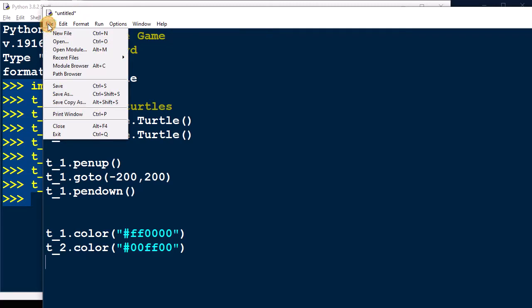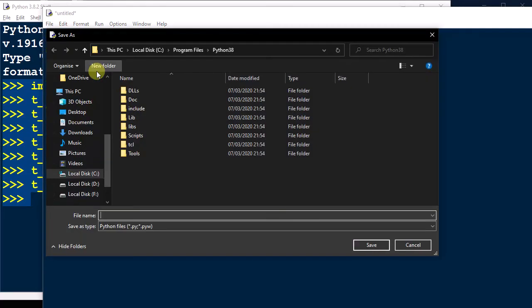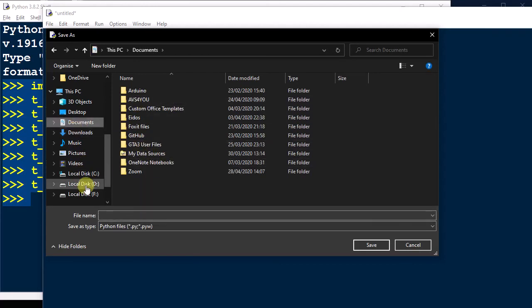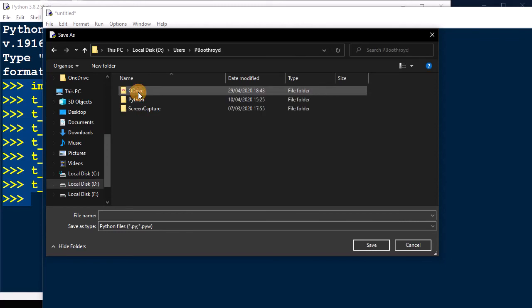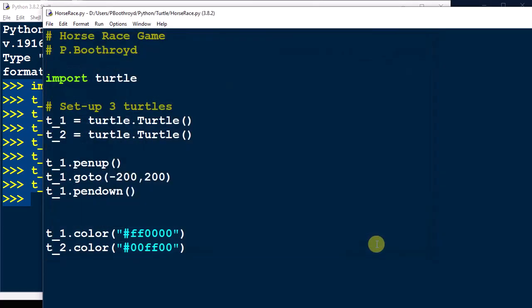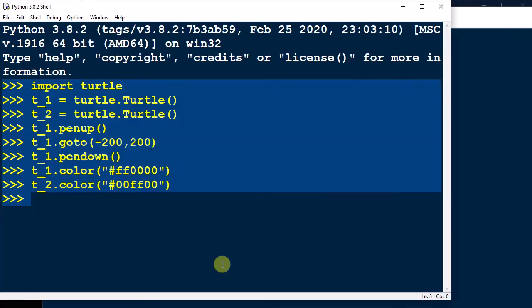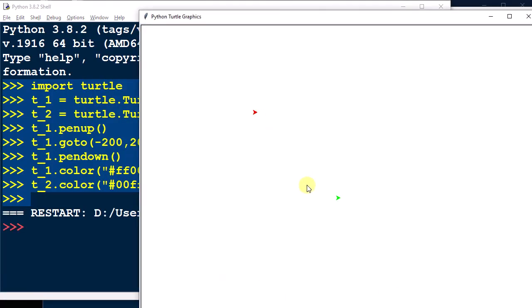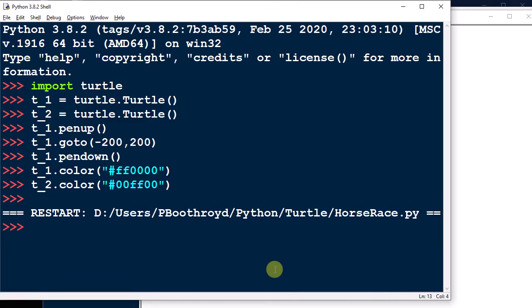Do file save as. Documents, it's not in there, it's in my shared Python turtle, and we're doing horse race. Save that. So I've now got a horse race py, which will create my turtle and set them up, and I've got a red one and a green one. You should have a red, green and blue, or whatever colours you like, but do make sure they're clear and you know which one's which.